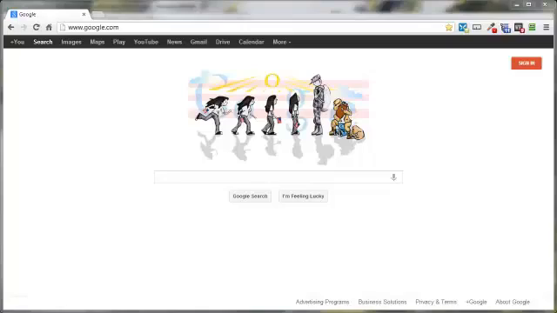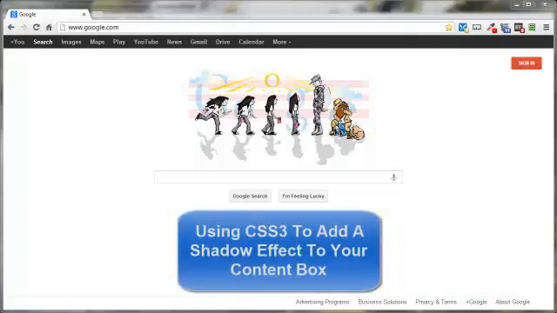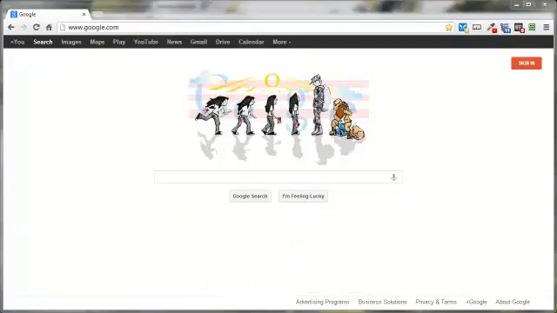Adding a content or CSS box to your HTML document can really make the content inside that box stand out from the rest of the content in your document. Now, when you add some cool styling that is now available using CSS3, your content box is going to stand out even more. This video will show you just how easy it is to add a shadow to your CSS or content box.